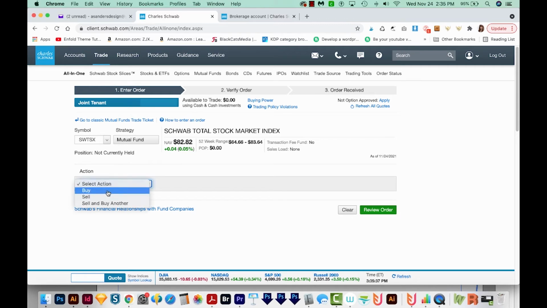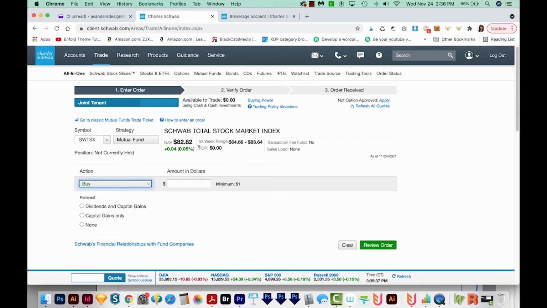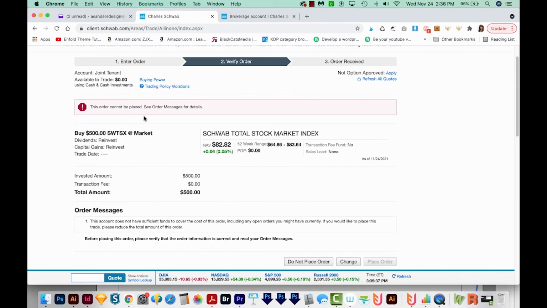So we'll come down here to buy. You'll of course need that money in your account. And since we're buying a total stock market index fund, since it's a mutual fund, we can just enter a dollar amount. So we want to spend our whole $500 buying our total stock market fund. I usually like to reinvest the dividends and capital gains, but you can choose any of these. And then we can do review order. Now this is giving me an error message because I don't actually have $500 in this account. But if you do, you can go ahead and place order.